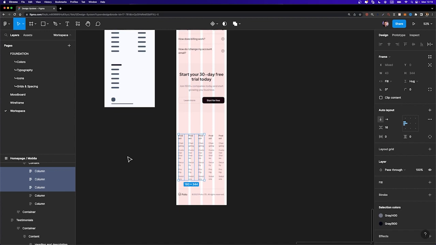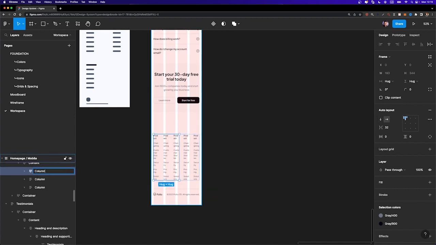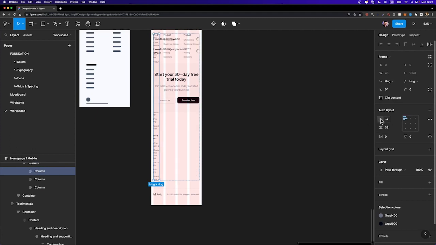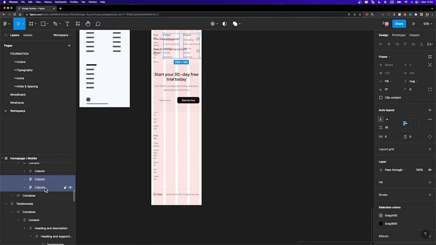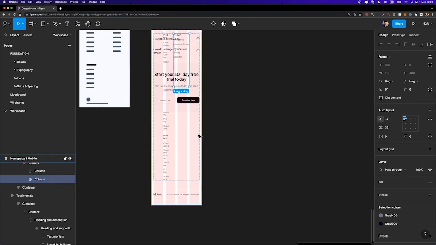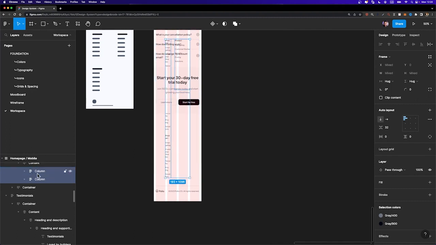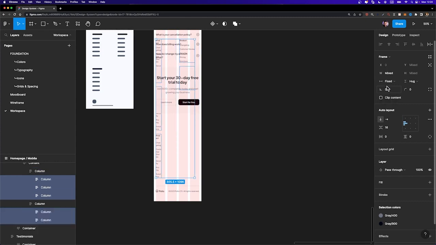I'm going to hit Shift and A and just rename it to column and change the direction to vertical to stack them vertically. Now I'm going to select these 2 columns, hit Shift and A to put them inside another column. Let me just rename it to column and change the direction to vertical. And finally, I'm going to select these 2 and change the resizing option to fill container, hit enter to select all the child elements, change the resizing options to fill container again.